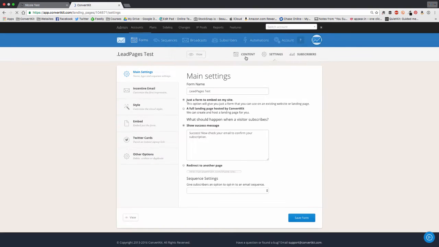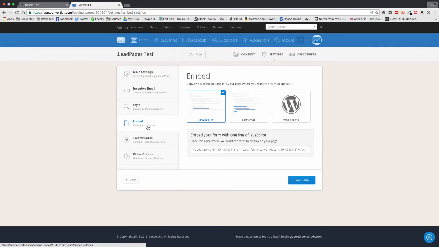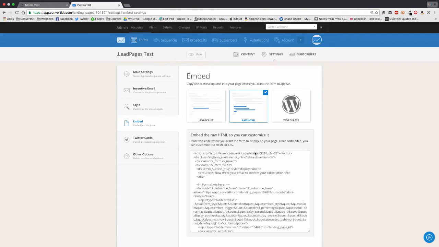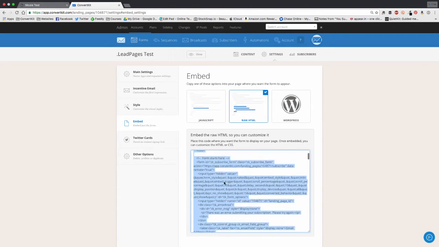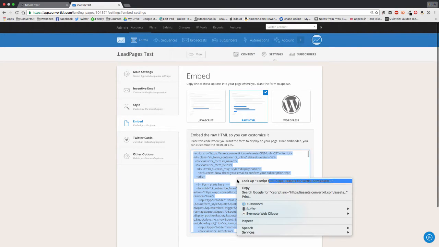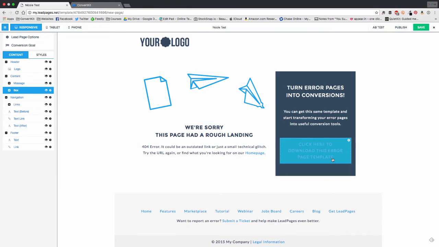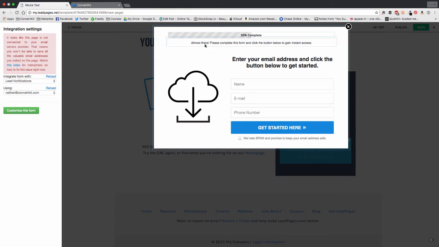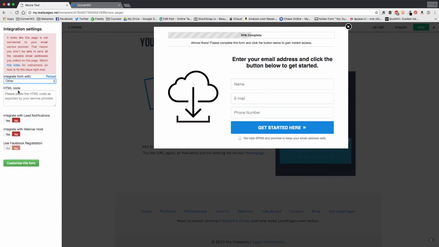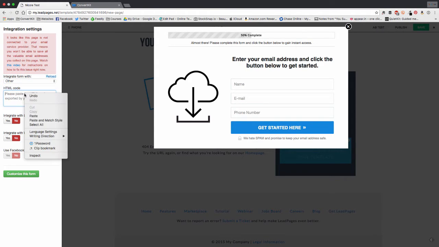I'm going to go over to my settings and the embed tab. Now, by default, it's on JavaScript, but I actually want to select the HTML and I want to copy this full code right here. So I'm just going to copy. Then I'm going to come back to Leadpages and open up my lead box. By default, it's integrated with lead notifications. I want to select this HTML copy and paste other here. Then it gives me a little HTML code box to paste it in, so I'm going to paste.